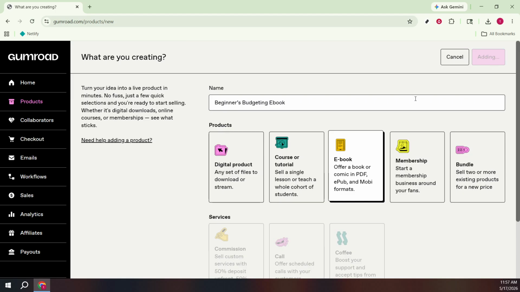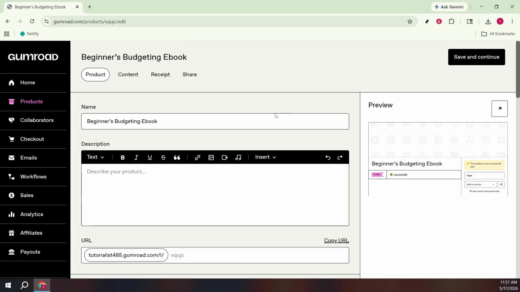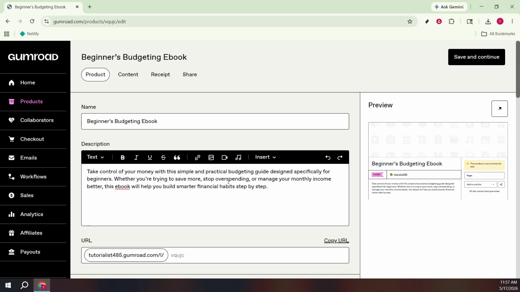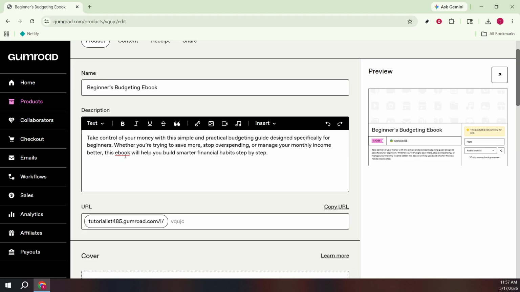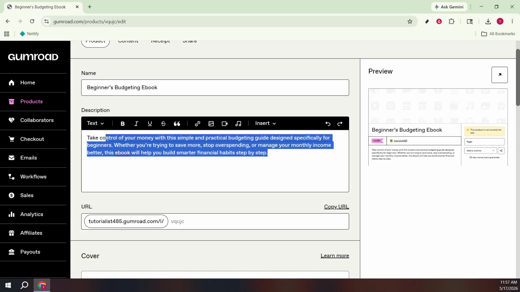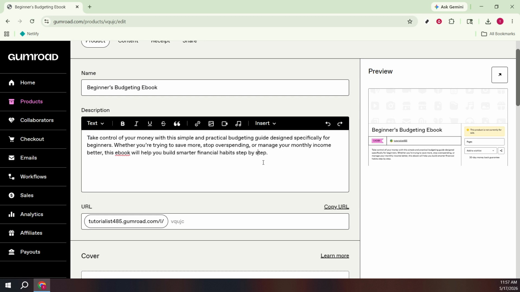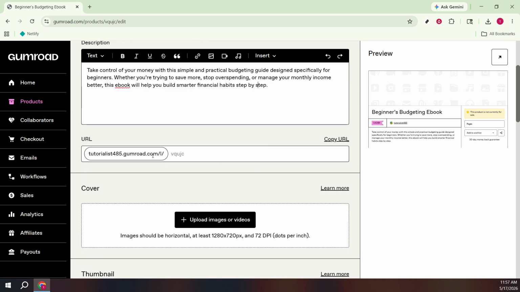Now it's time to write your description. Aim for a short overview at the top and then explain what's inside, who it's for, and the results readers can expect. If your ebook includes bonuses like checklists or templates, mention them. Keep it scannable and benefits focused. Set your product URL by choosing a clean, readable slug. Short and relevant works best, and it helps when sharing the link.